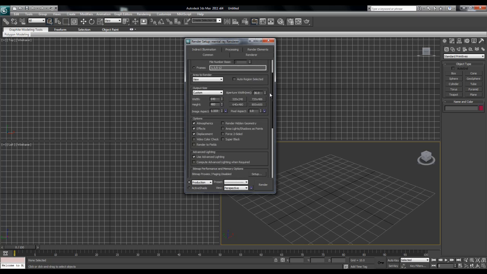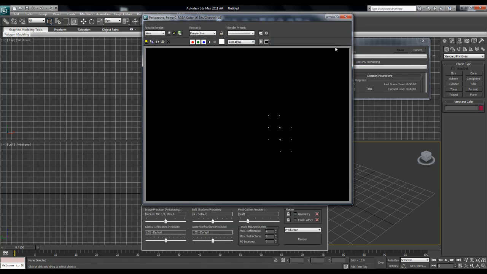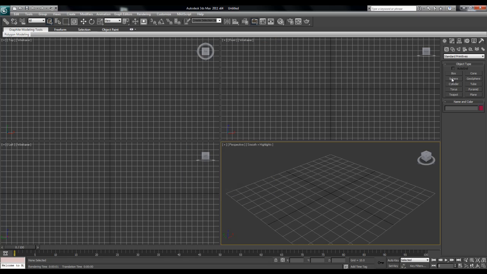So we're going to scroll up and let's make our output size about 800 by 600. If you're worried about your render times, you can make it a bit smaller, but I'm not, so I'm brave. I'll leave it there. And I just rendered nothing. Alright, so you're going to want to close up that box and head over to the Create tab, and we're going to make our own box.